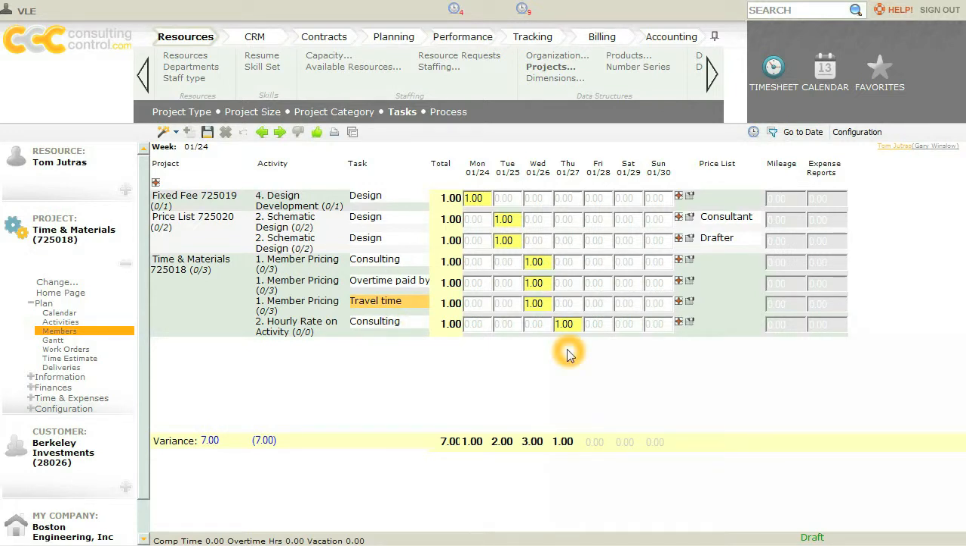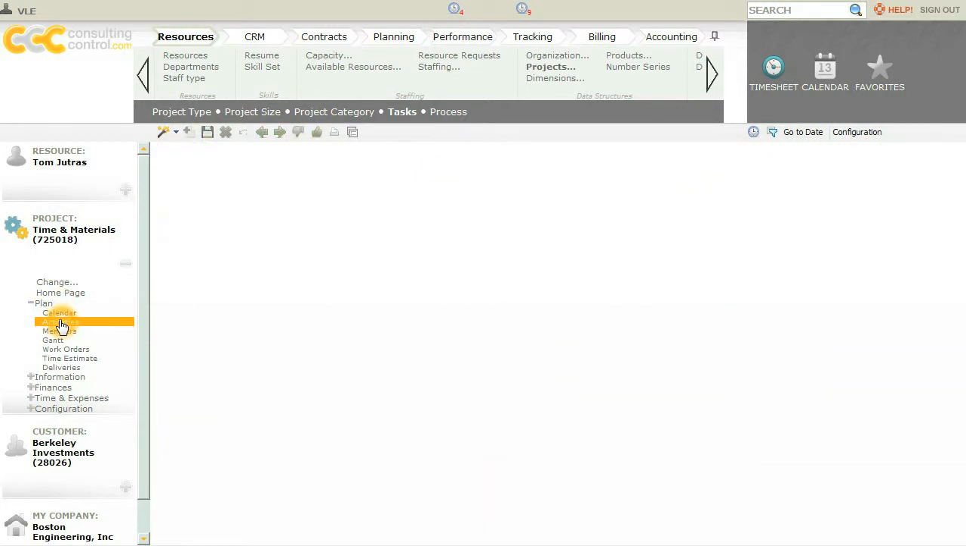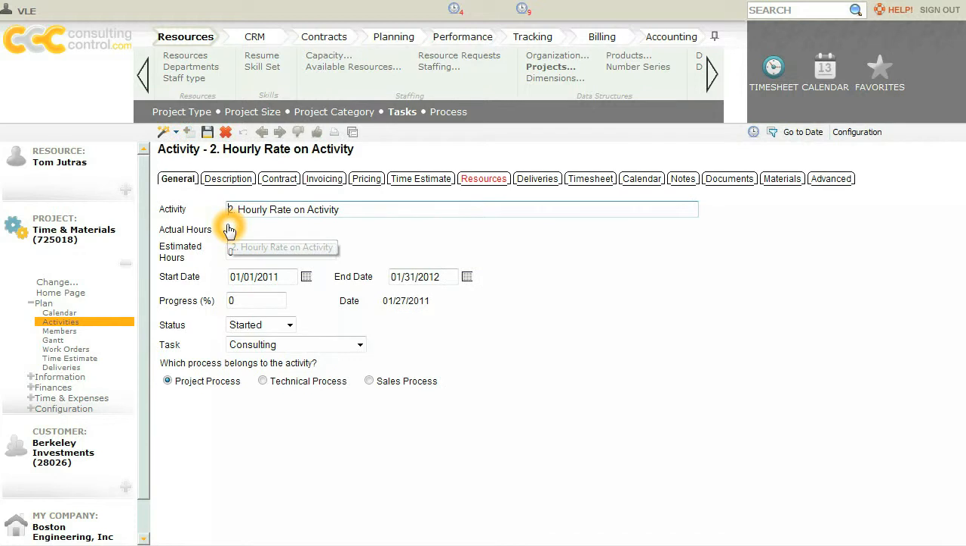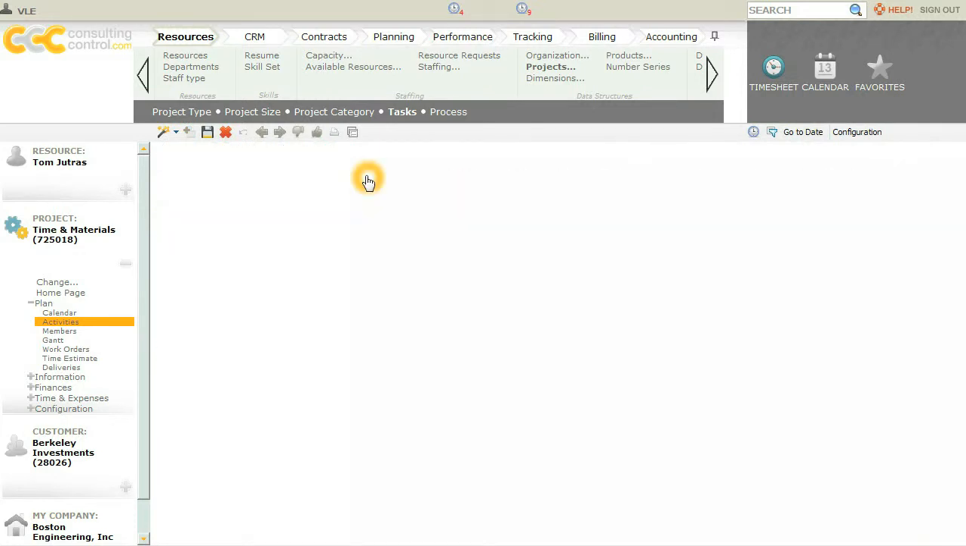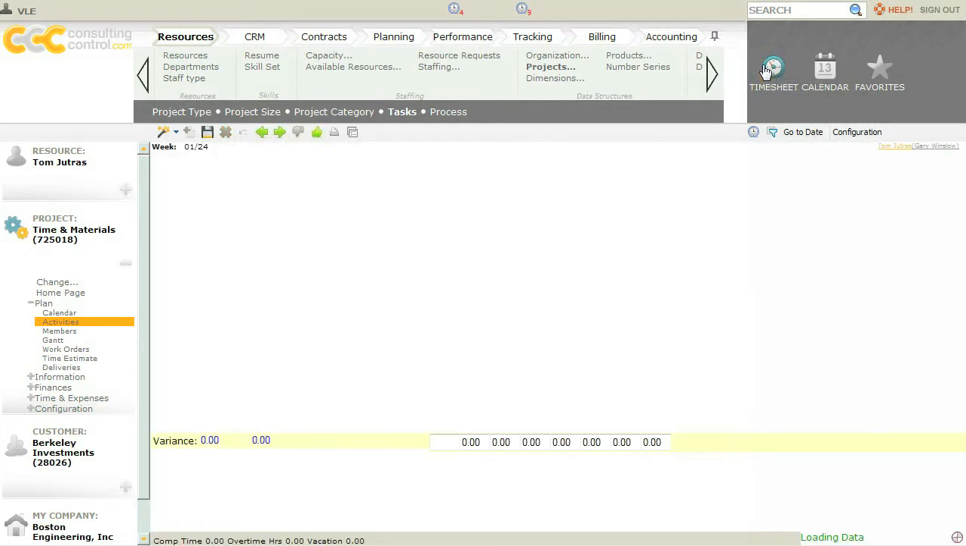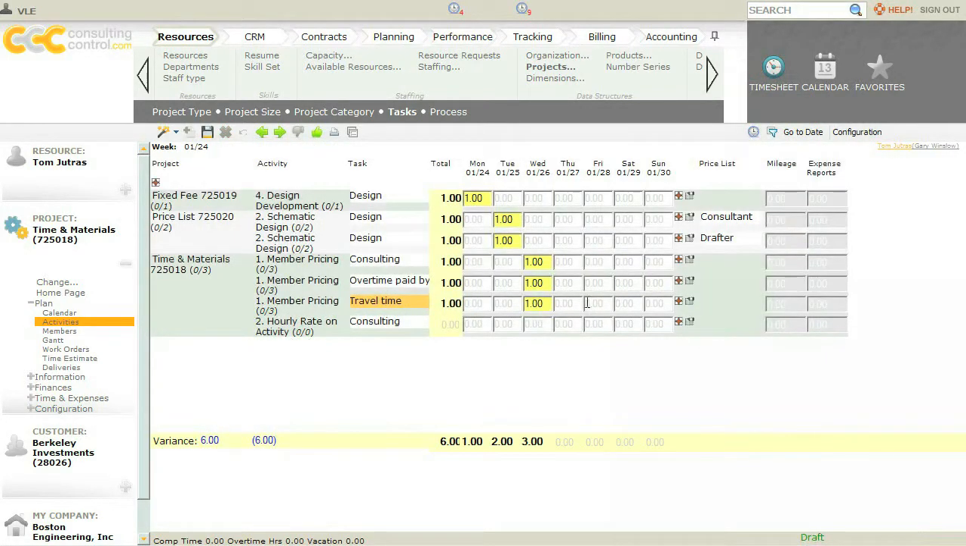And so we can take a look at this by going over here under our project, plan, activities. And here we have our hourly rate on activity. We click it. We can select pricing for this particular activity. And here we see it's pricing based on activity, not on task. And it's a fixed hourly rate of $125 per hour. So let's go back to our timesheet. So we'll save it. We didn't save this. Okay.